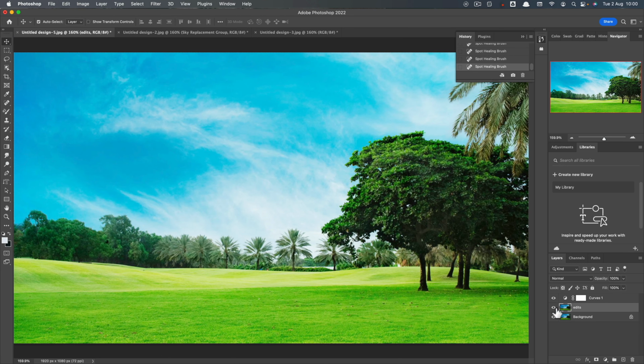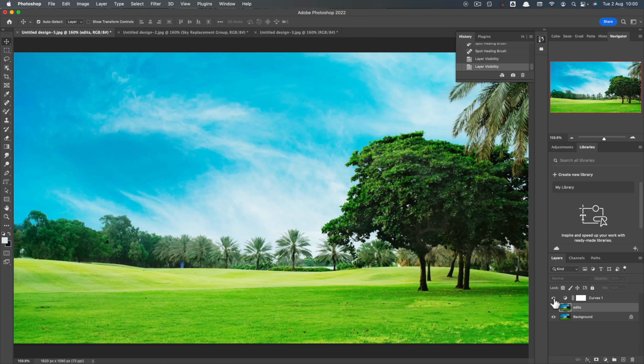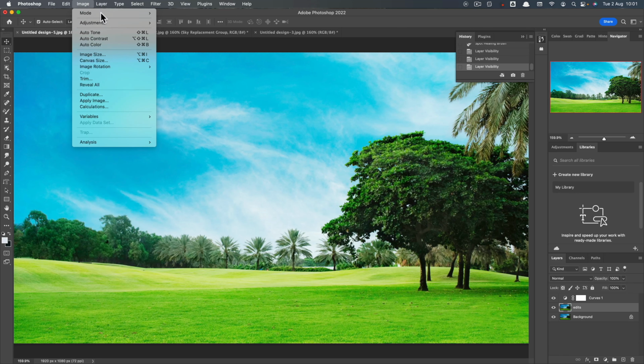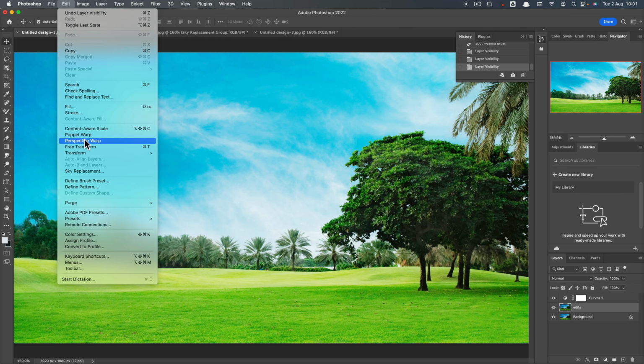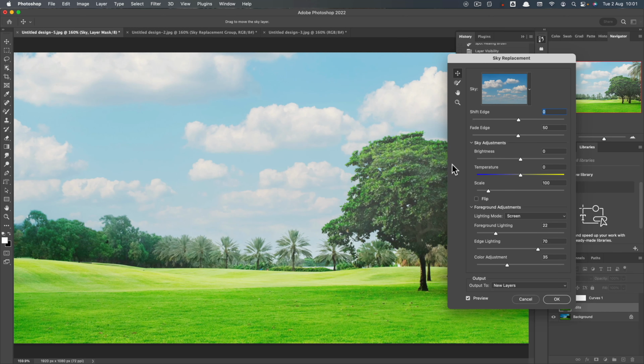Okay, so I've done my edits and we can have a look at a before. That's the original image, and I balanced exposure and tidied up this foreground area. So let's get onto the sky. To do that, it's really easy. Just go up to the edit menu and select sky replacement, and it'll work in the background, and there, it's replaced the sky.